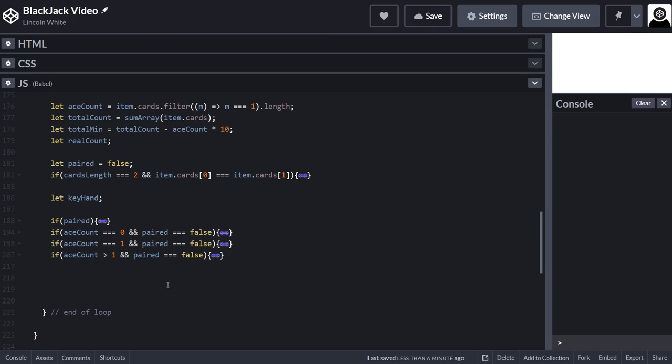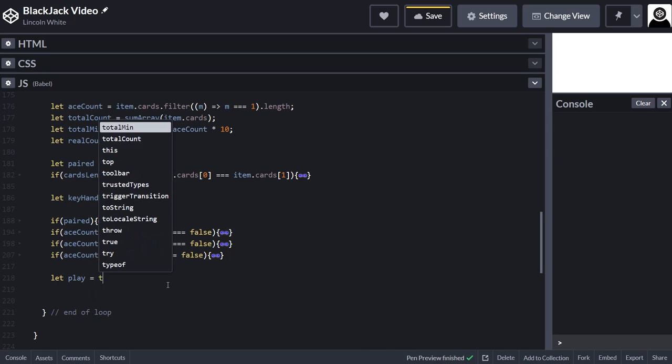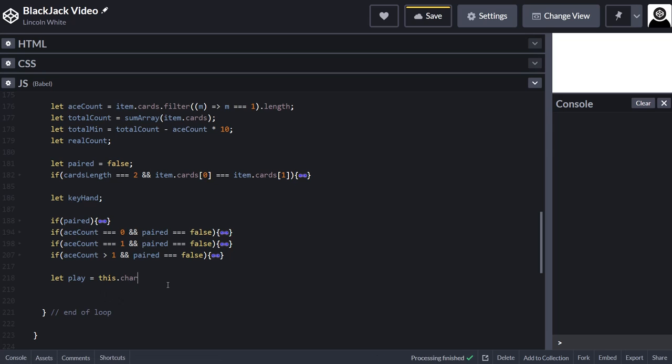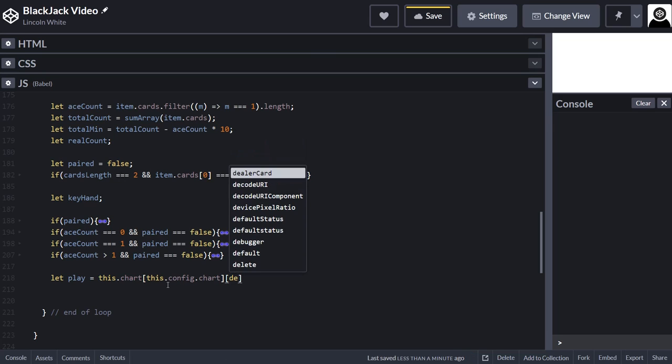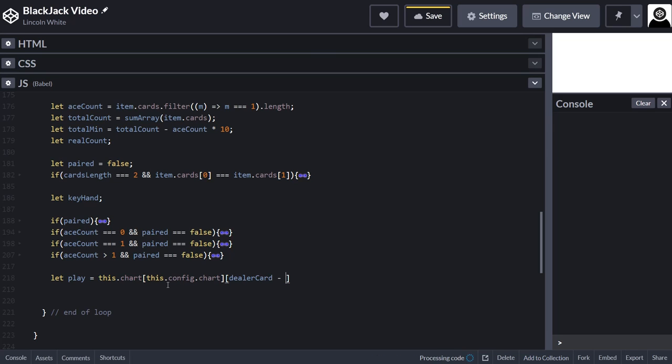So I'm going to call it play equals, and we're going to do this dot chart, and we want the basic one, so it's going to be this dot config dot chart that we just created, and then which one do we want? It's going to be the dealer card minus 2, and that's going to get us the correct array.